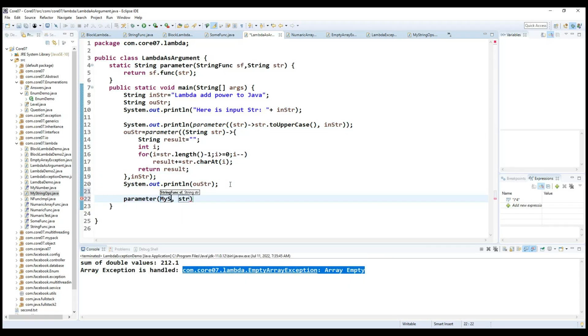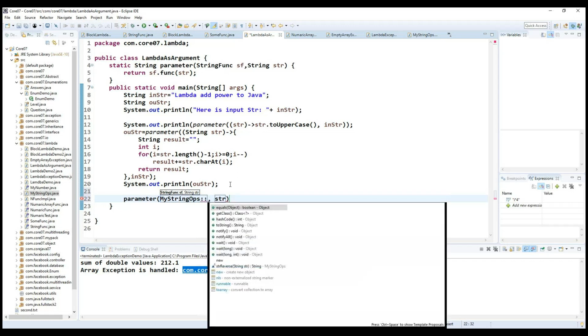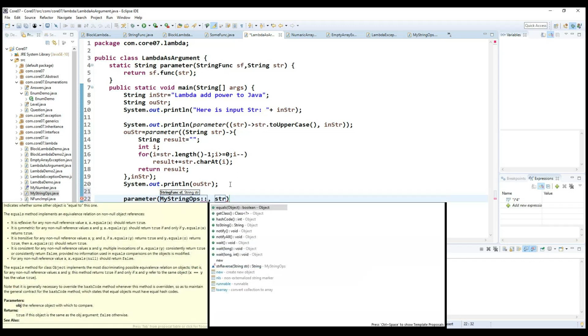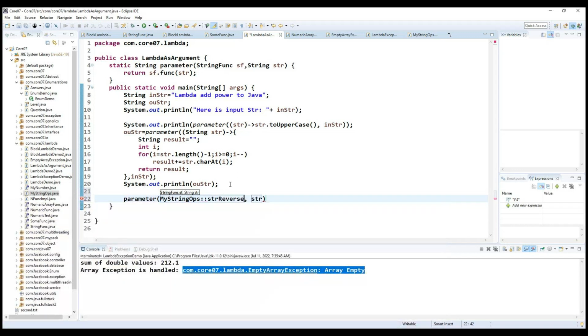The parameter I'm passing is my string operations, and what is the method we are having? Something like string str. So now this will return the output str. This I'm making input str.